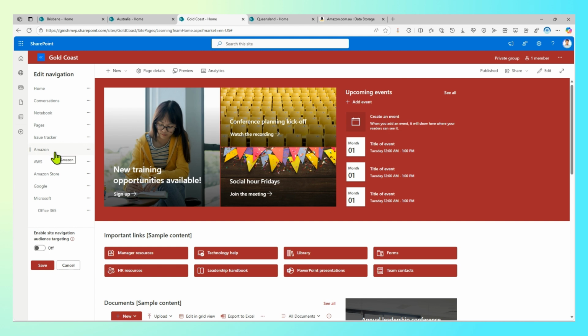Now, if I want to put AWS Amazon store on the top, so move up, I'll make it as a sublink. AWS, I'll make it as a sublink, and even I can promote the sublink. So promote the sublink means again it will go into the root. So as you see, it has gone into the root. I'll make it a sublink, and here I have this kind of a hierarchy. Now I have an option to enable the site navigation, audience targeting, and all, but that's a different topic altogether.